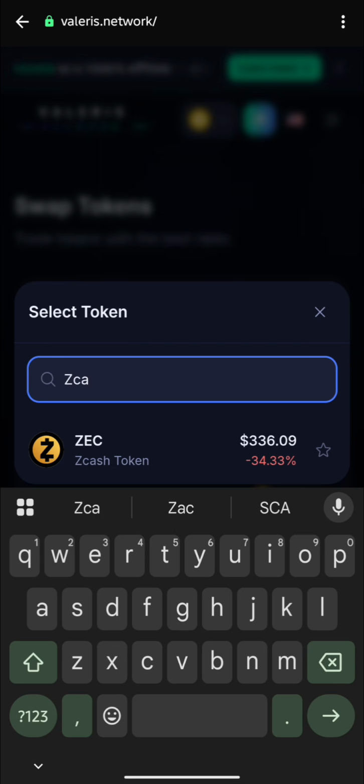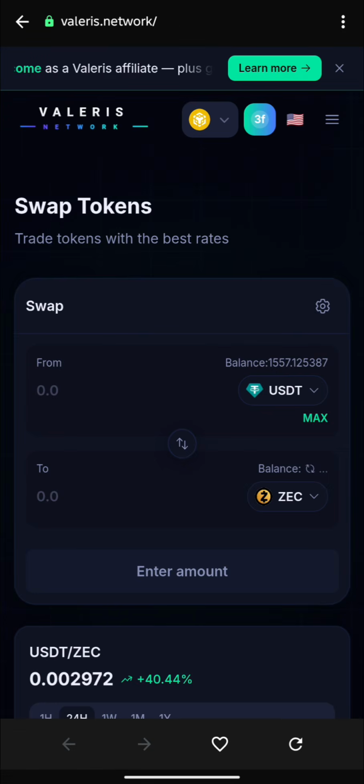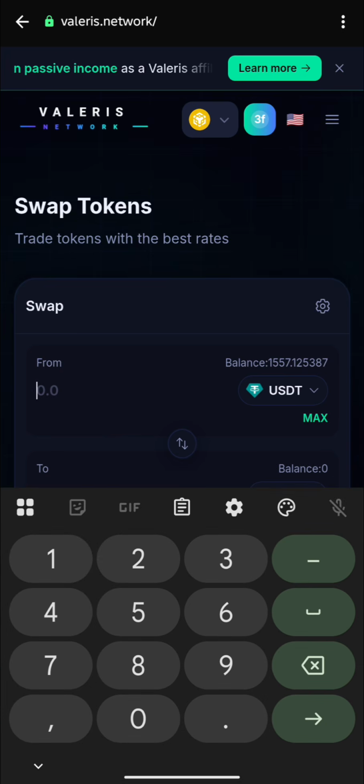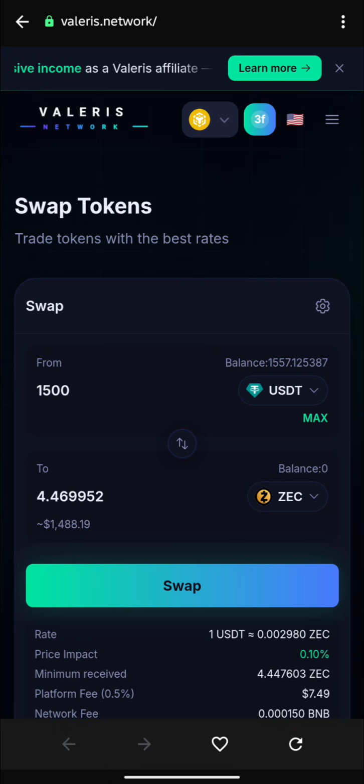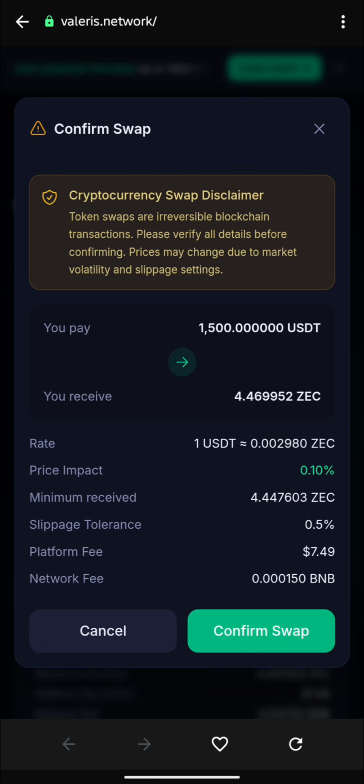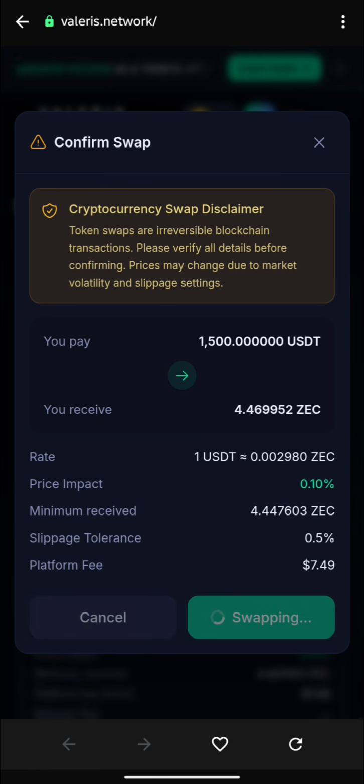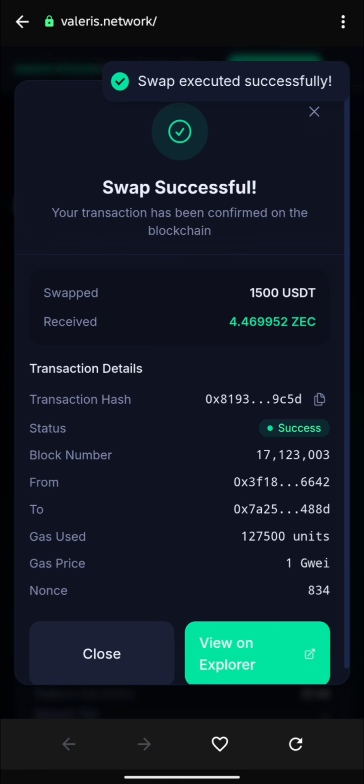While we're back here, let me select the Zcash. After Zcash is selected, the next thing I'll do is provide the amount of USDT I want to swap for Zcash. I'll be swapping 1,500 USDT for Zcash, and this is going to give me about 4.469952 Zcash. The next thing to do is click on the swap button and then click on confirm to allow this process. Give it a few seconds, and as you can see, we have successfully swapped our USDT to Zcash.